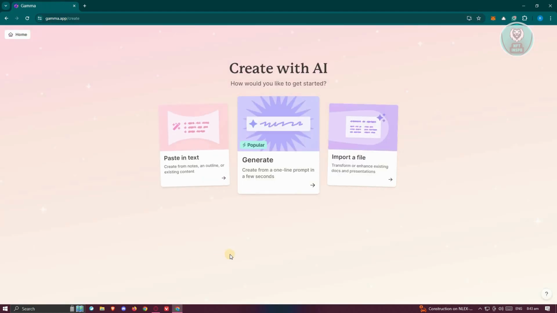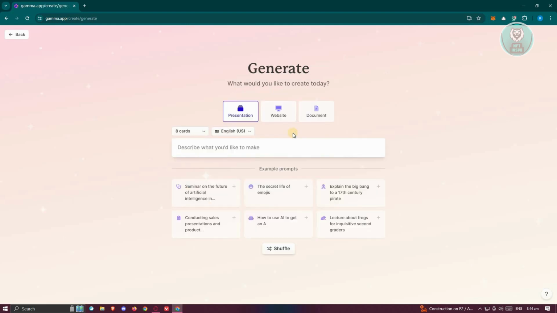Now from here, it's going to ask you how you want to create your AI. So paste in text, generate, or import from a file, which transforms or enhances existing documents or presentations. For example, if you already have a document that contains the details that you need, you could use that to create your presentation. But in this case, we'll be using the generate option, so we'll be creating from a one line prompt in a few seconds. Let's go ahead and click on continue.